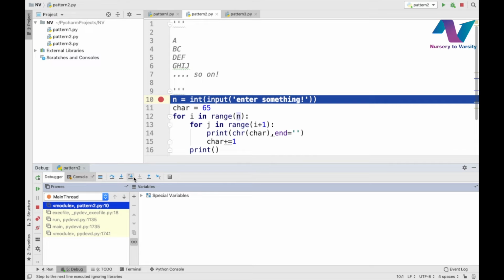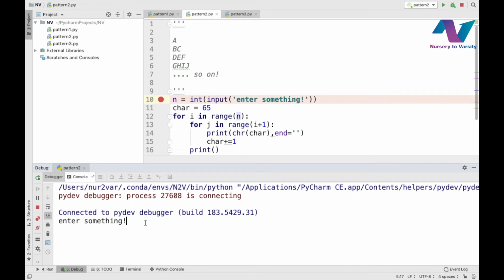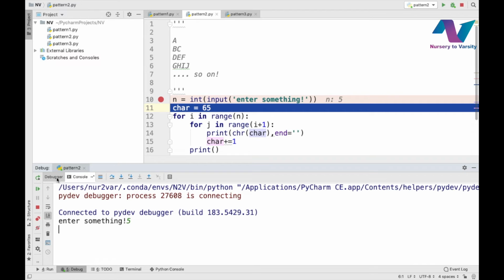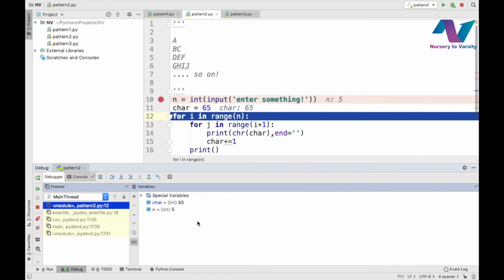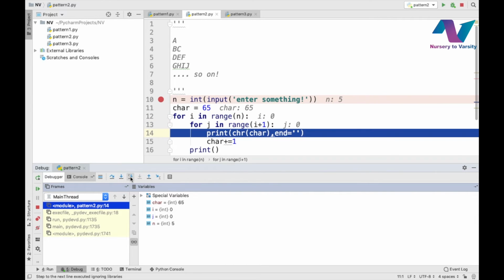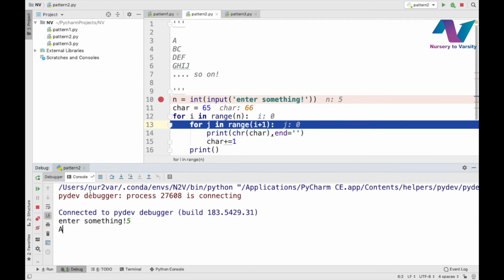After that we just have to push this button, step into my code, and after that, since we are giving an input, we have to give it over here, for example 5, then press enter. Then you can see the line has been changed, and now we just have to press it again. Now as you can see, the char variable is also initialized. Now we have to press it again and again, and you can see the value of char has been incremented and A has been drawn.